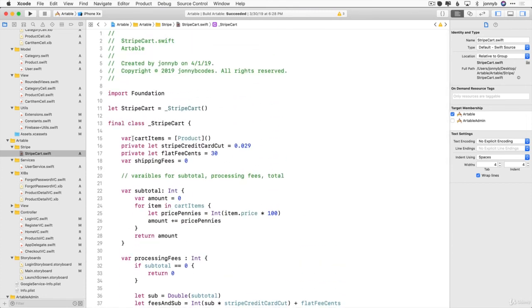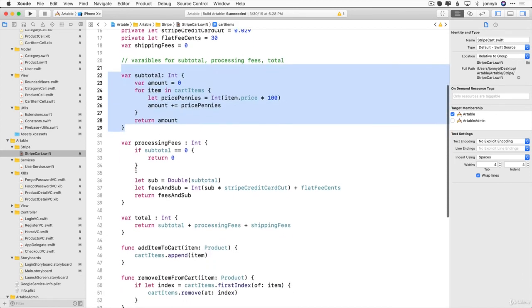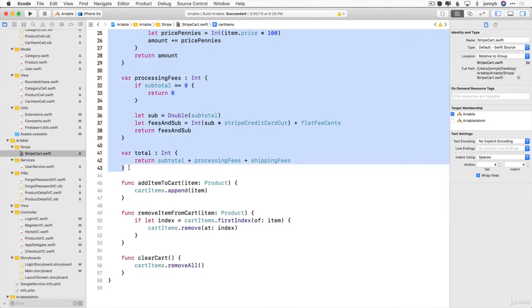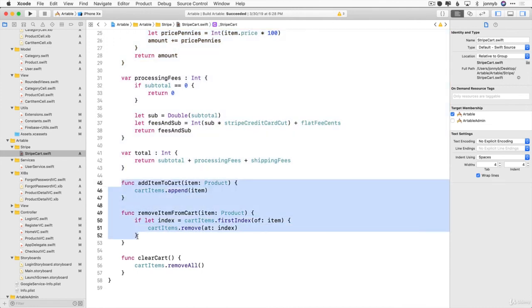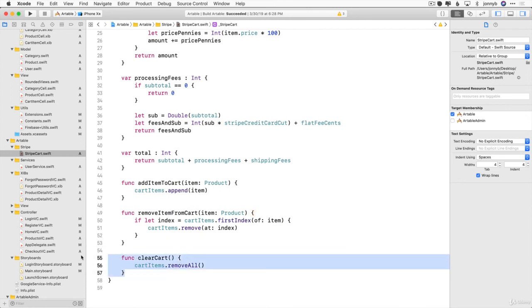Just to recap, we are creating a singleton that contains our cart items, everything that we have added to our shopping cart, and does the calculations for our subtotal, processing fees, and total, and then has our two methods for adding and removing items from our cart and clearing the cart contents.